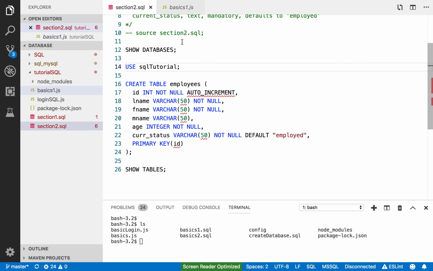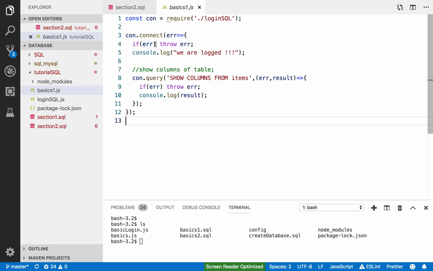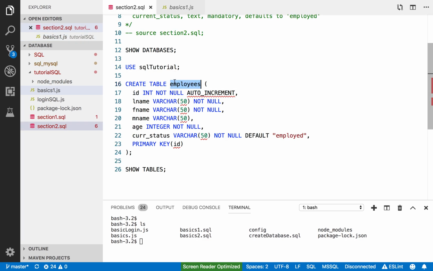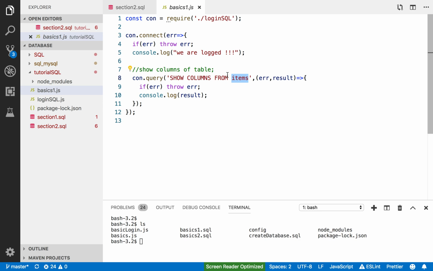Now, I know it's really simple, but just understanding how to make queries with Node.js in your Node.js file is the whole key. All right, so let's do that. Okay, so we're going to say show columns from items. Well, the table that we're using is not items anymore, it's employees. So let us go straight into that, employees. Okay, and let us print out the result.